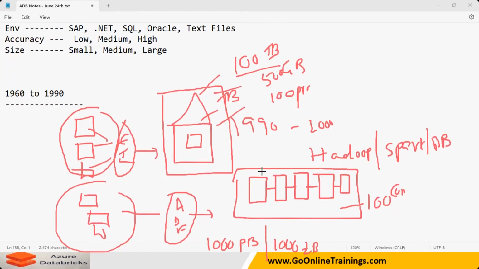So this is what is called a cluster. This is what is called a cluster. So Hadoop is not a single machine. Spark and Scala is not a single machine. It is a cluster with thousands of machines.